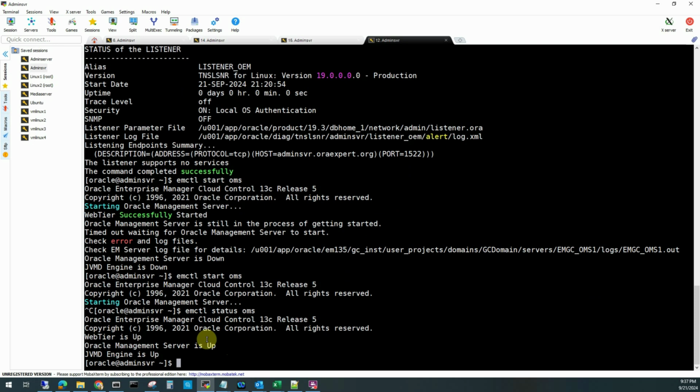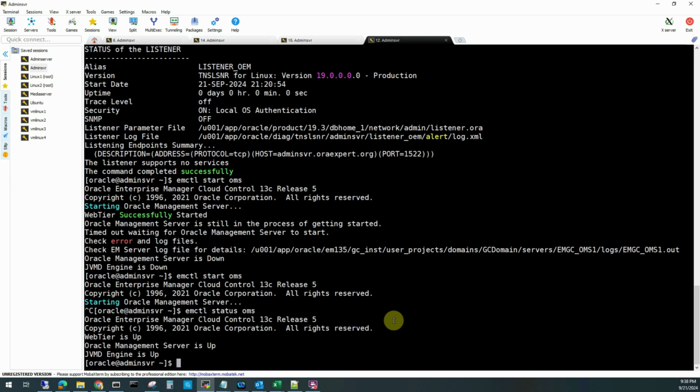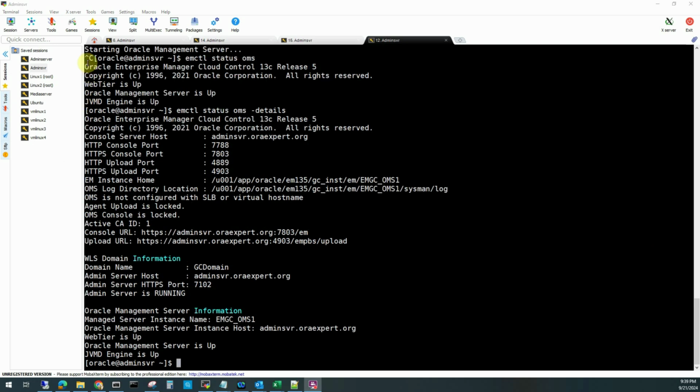And for some reason, even after 10-15 minutes, if your OMS is not up, you can always check this out file, which is given in the first output of the start command, to see what's going on behind the scenes and if there are any errors encountered. But ideally, there should not be any issues. Also, let's check the detailed output of the OMS status, that is emctl status oms -details. And in the detailed output, we can see everything as expected.